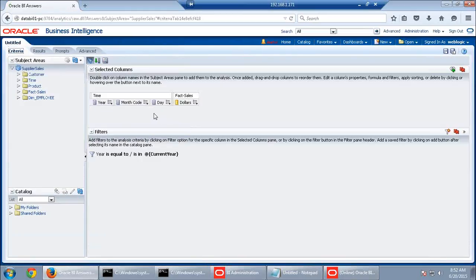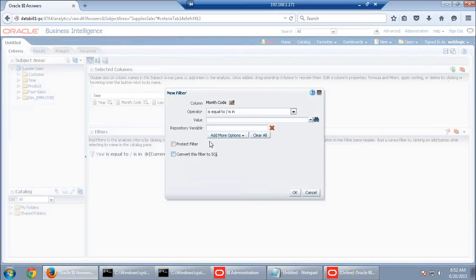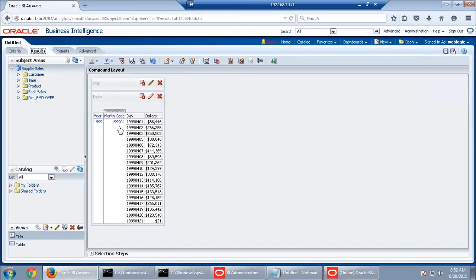Now suppose I want to filter it for the current month. So what to do? Go to filter, add more options, repository variable, and give the variable name. Now I should see current year 1999 and current month April. So I should have data only for April. Click on results. Do you have data for only April? Right? 1999 and 1999-04. I am not seeing data for anything else because I am giving it in the where clause, where year is equal to 1999, where month is equal to April. So obviously that will display data only for that.